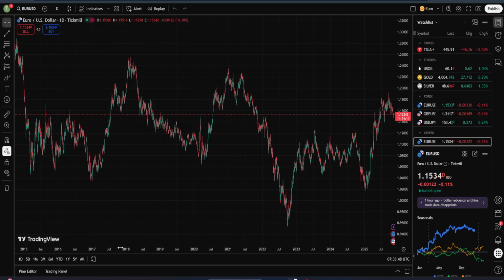When you arrive, you'll notice a dynamic interface that might seem overwhelming at first. But don't worry, it's simpler than it looks. This charting area is essential because it serves as the hub for all your demo trading activities.